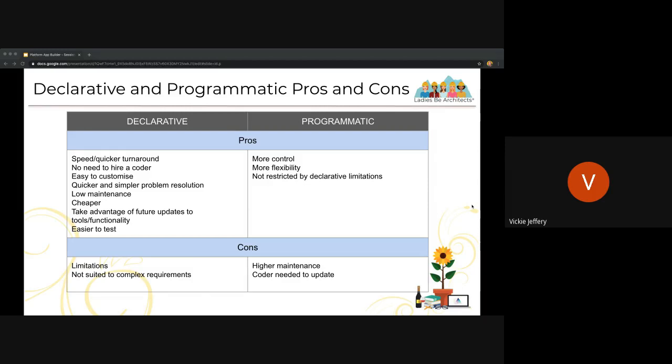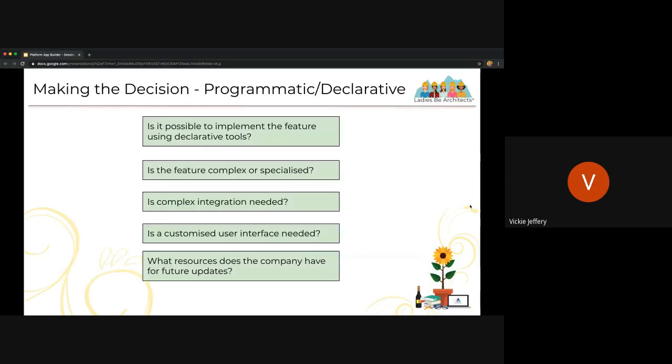Okay, so the next one. Making the decision: programmatic or declarative. This is a key one for the Platform App Builder cert. You go through the process of thinking about your requirement and what you need to do. Is it possible to implement the feature using declarative tools? Immediately, if it's not, you cannot go down the declarative path.